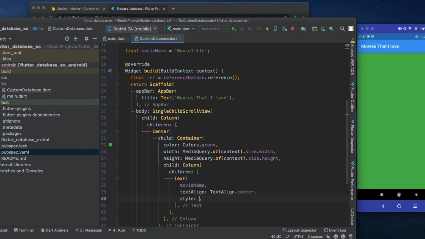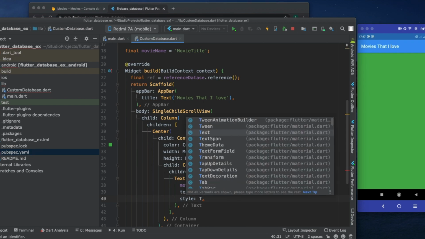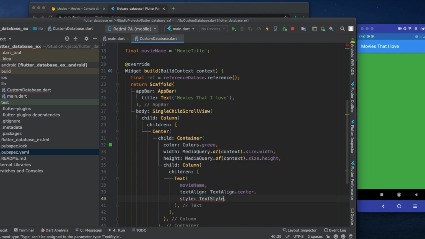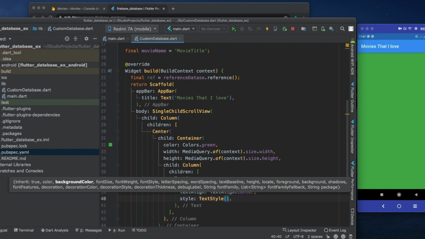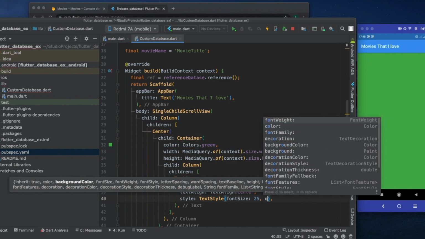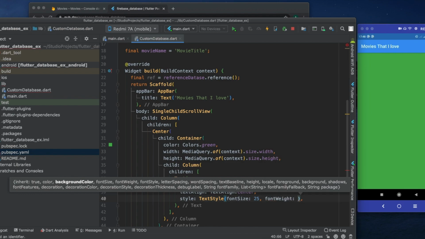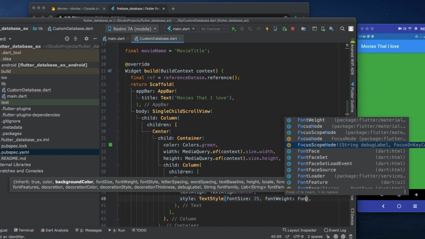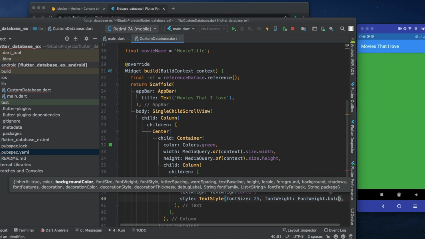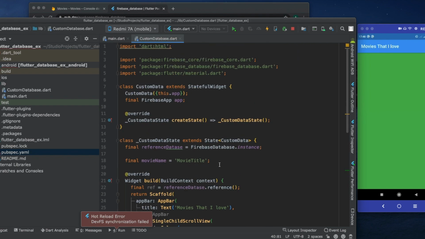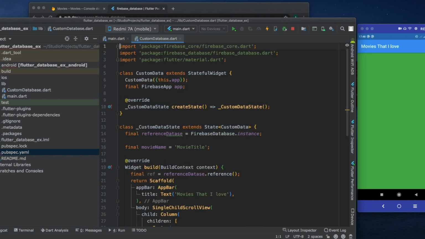Style, I'm going to put some colors. Let's just change the font size, just to make it, text style, font size 25, font weight, FontWeight dot bold. Let's see if it works. So delete it here, save it. So we have the title, movie title, that's okay.